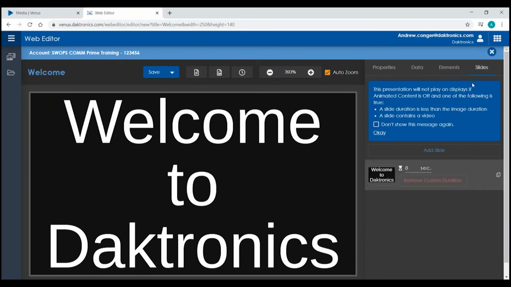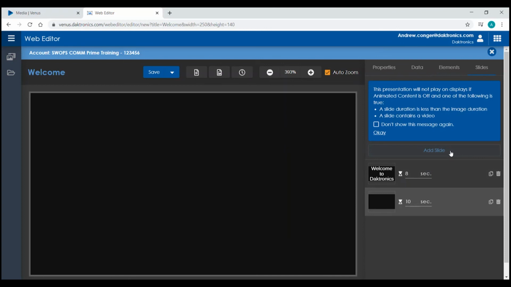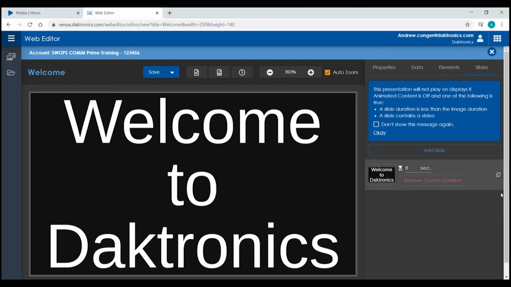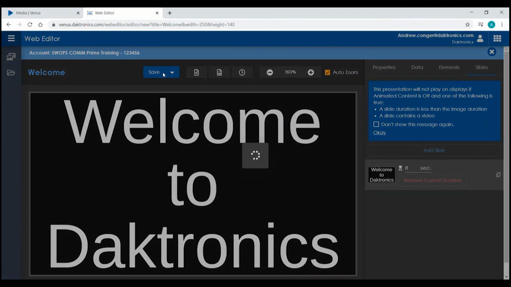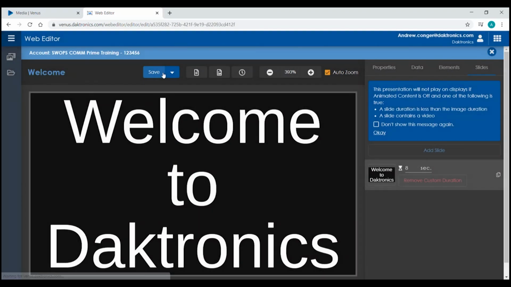From the Slides tab, you can add multiple slides to a single presentation by clicking on Add Slide to create a new slide, or clicking the two pieces of paper next to a previously existing slide to duplicate it. You can also modify the length of each slide from here as well. Of course, once you're done creating your presentation, always remember to save it. Then you're ready to add that presentation to a playlist and send it out to your Daktronics display.